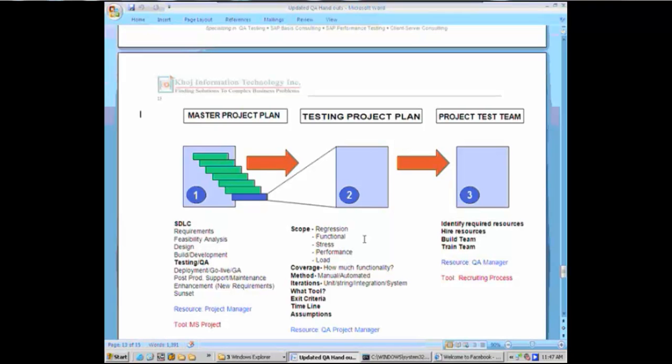And what is load? You are subjecting the application to increased activity. So if your normal volume of activity is 1 million hits a day, you're doing 1 million, 1.25 million, 1.5 million, 1.75, 2 million, and seeing what's happening. That's load testing. So we will define the scope of what type of testing we need to do.